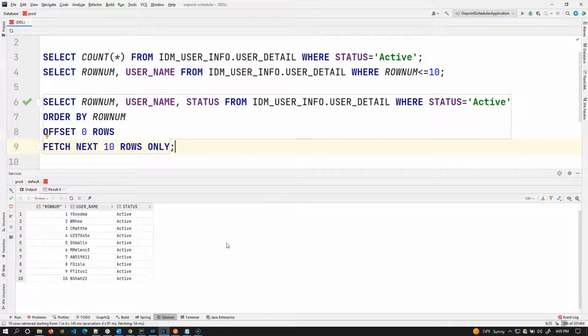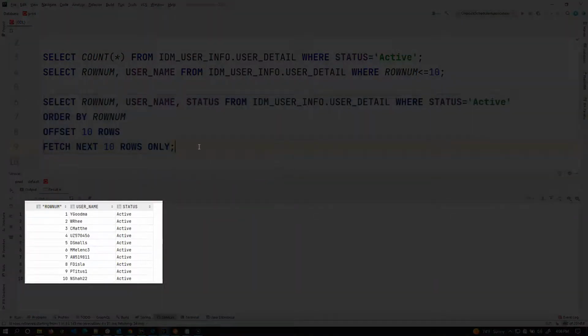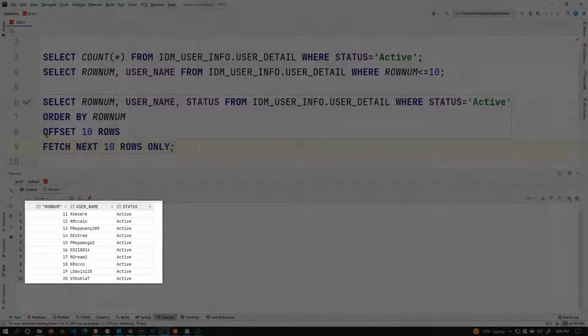If I want to get records from 10 through 20, what should I do? Now I don't want 0 to 10. I want 10 to 20 only, which means I'm going to skip 10 rows. 0 to 10 is 10 rows, so I want to skip 10 rows. So now 0 becomes 10. Still I want to get the next 10 rows. So if I do this, I'm going to get 10 to 20 records. You see, we got row number 11 through row number 20.